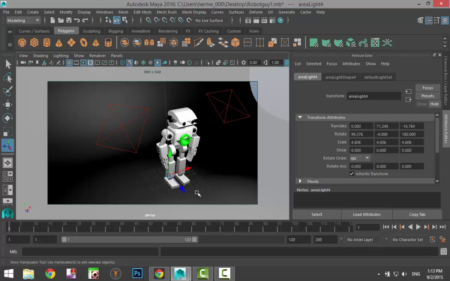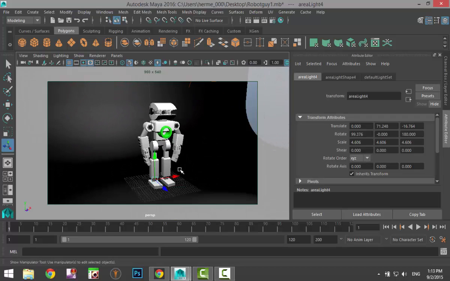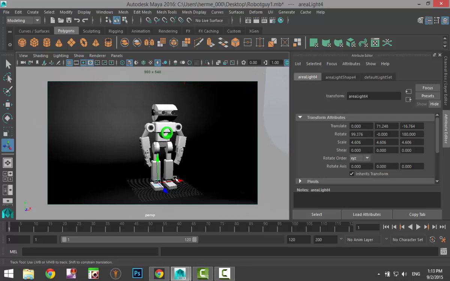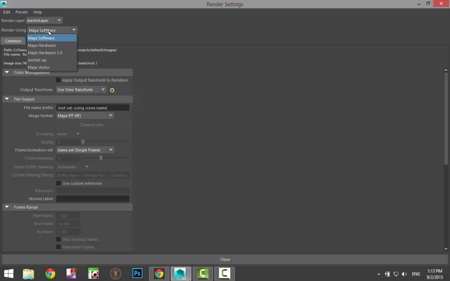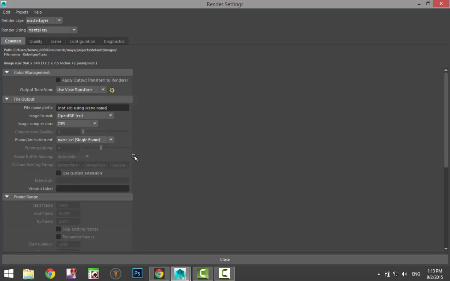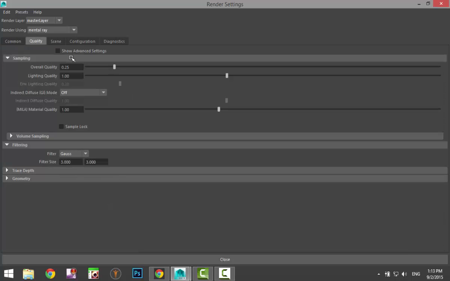First, we're going to set up our resolution gate, like so. Then we're going to go to our render settings. We're going to switch to mental ray because we use various mental ray materials. We're going to go down to the Common tab, and we're going to switch to an image size of HD 1080. In our Quality tab, let's bring the overall quality up to about 1.5, and the lighting quality as well. And that looks all right.